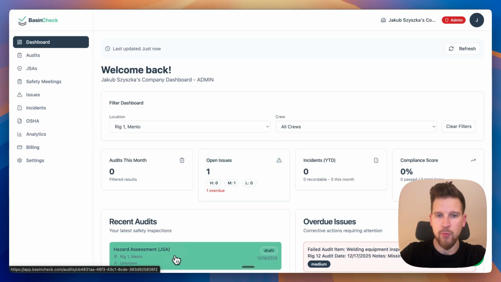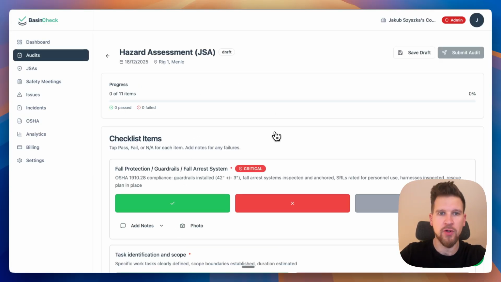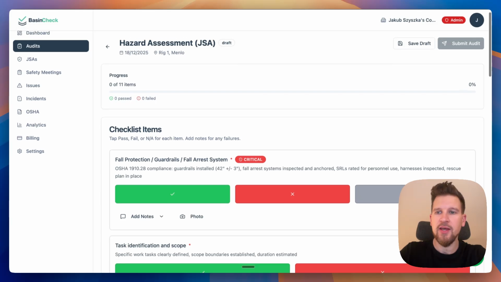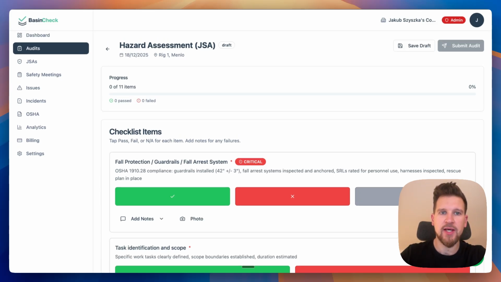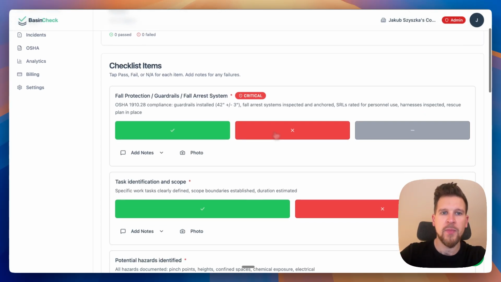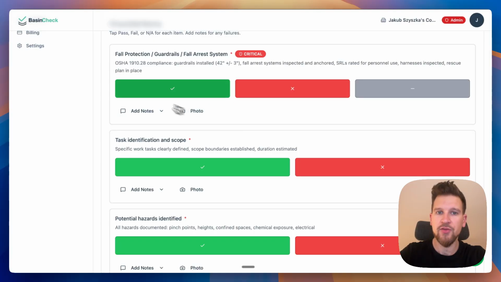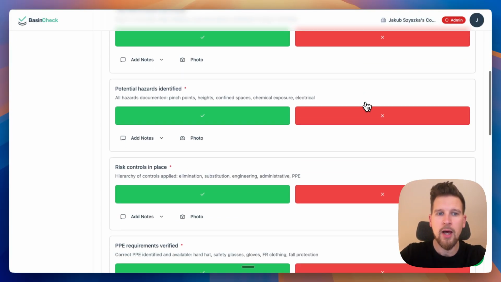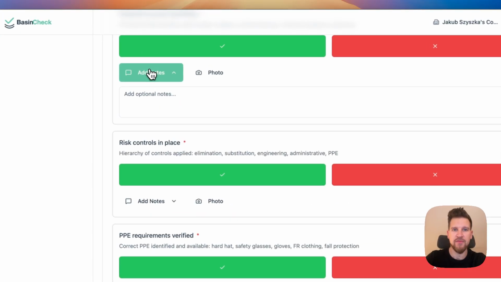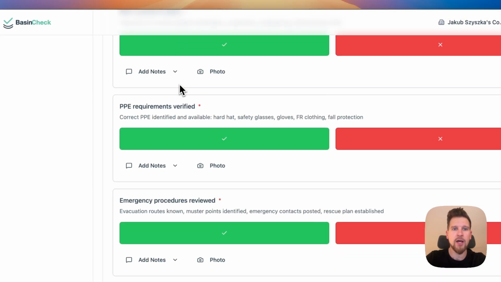So if we go to BasinCheck, here we can actually go to the JSA feature. Let me just pull up one of the drafts that we have just to show you. So here is a checklist that is basically a hazard assessment JSA. And we have a similar logic, because everything is basically a yes, no, or not applicable question. And it's way easier to just mark it as done or not passed or not applicable. And we also can add specific notes or even photos, right?